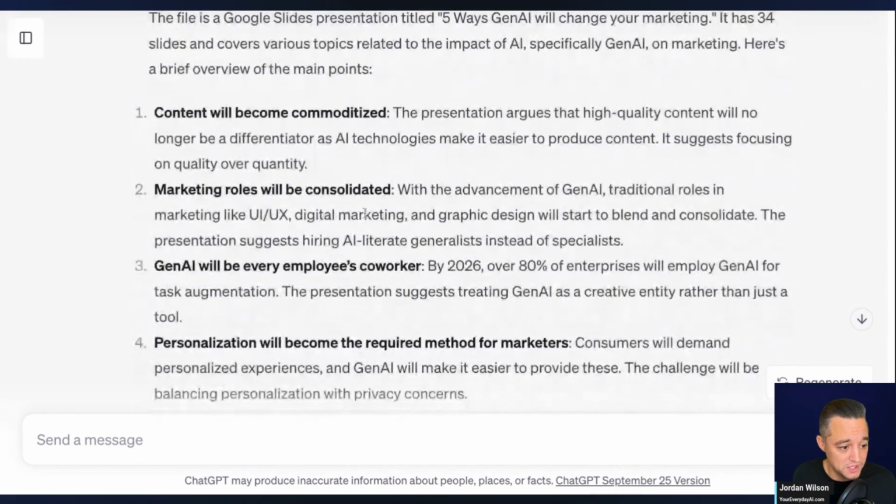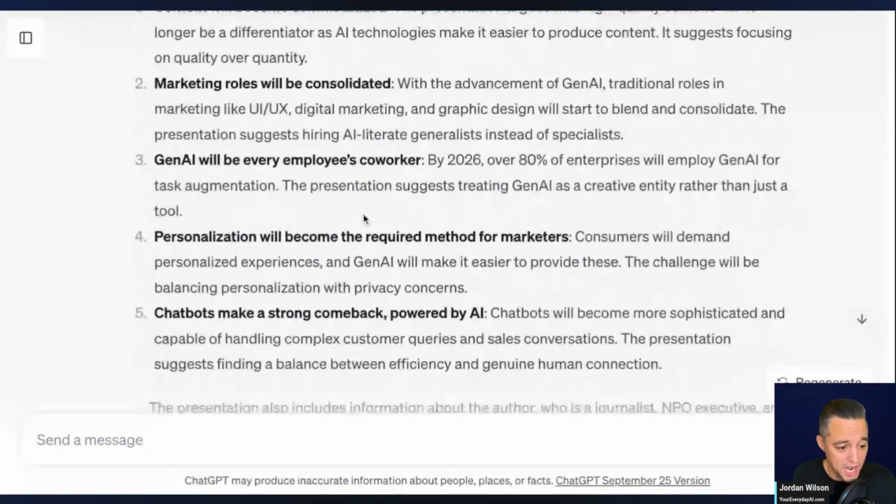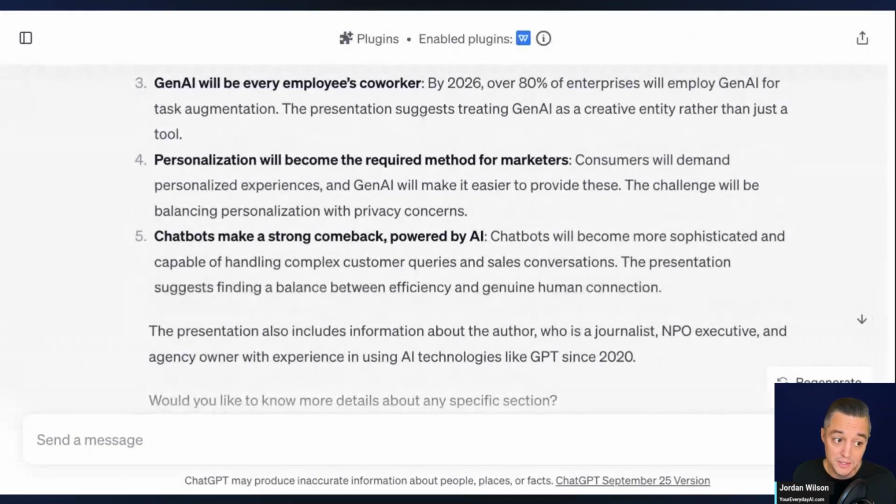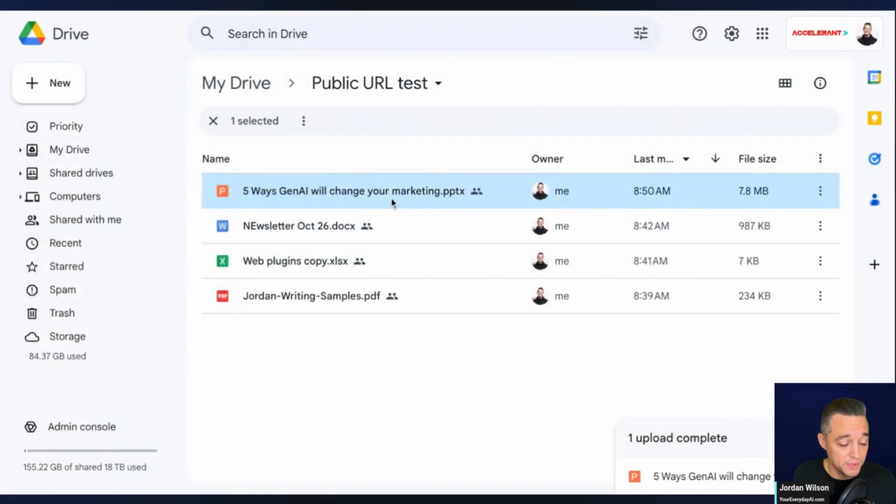It's going through all my slides. Content will be commoditized. Marketing roles will be consolidated. Yeah, it did a good job. It pulled all my main points. So pretty impressive. Let's see how it does with these other file types. Okay, so we tried a PowerPoint.